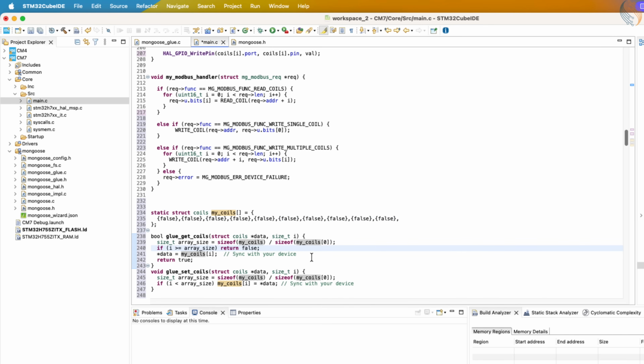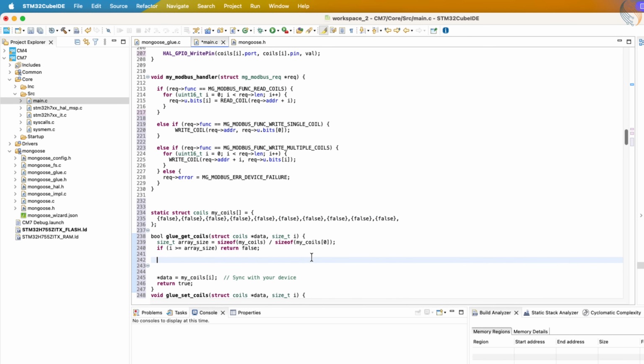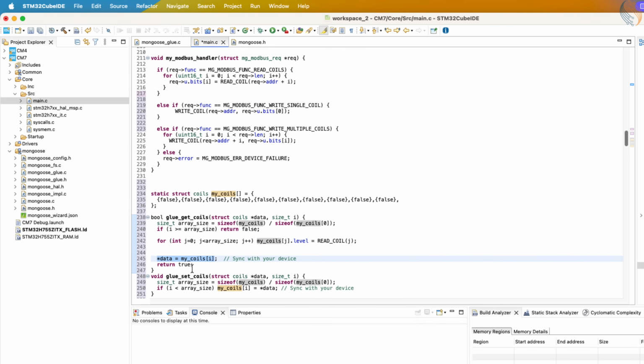Once the size check passes, it fetches the coil status from the myCoils array. But before that can happen, we need to make sure that array actually holds the current states of the coils. To do that, we will add a for loop that reads the current value of each input using our read coil function, and stores it into the myCoils array. We are reusing the read coil function here, because it keeps the code clean and consistent. That is all we need to do in the get function.